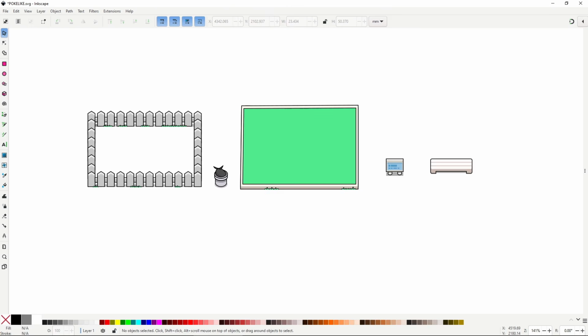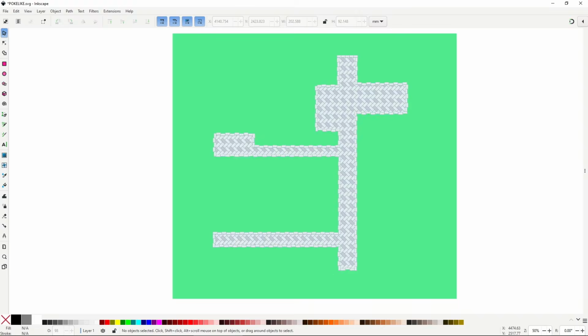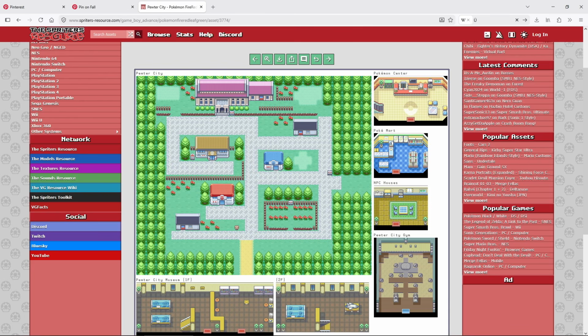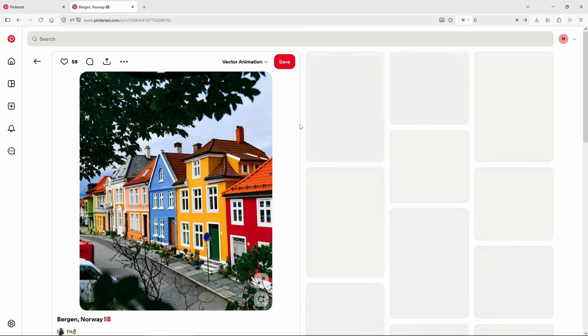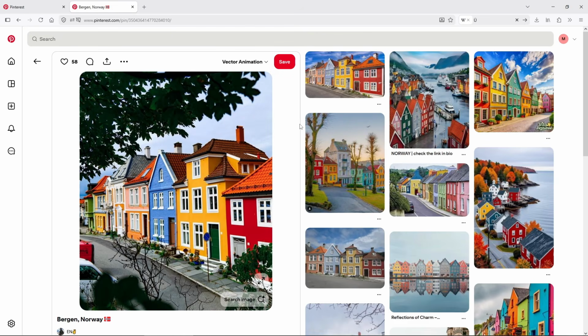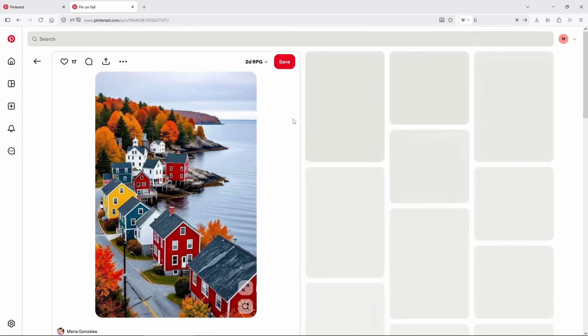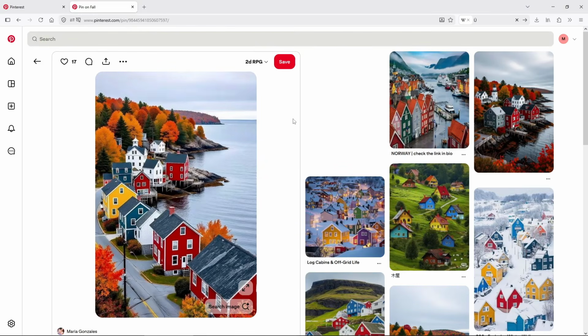Then I made some smaller environmental elements. I started with this stone road inspired by Pewter City. In many references, the entire town used this kind of surface instead of grass, but I changed it a bit because it felt wrong for a starting town not to have houses on grass.